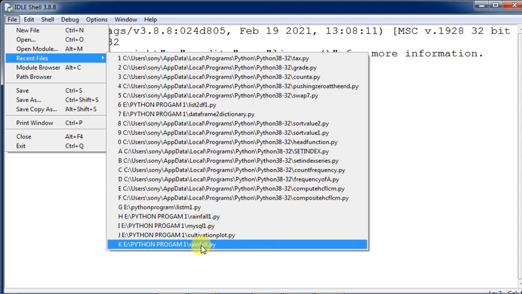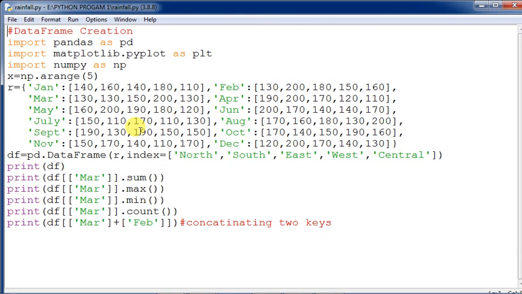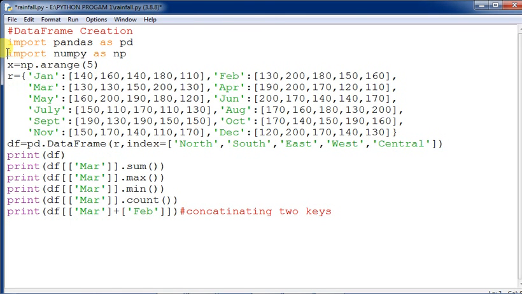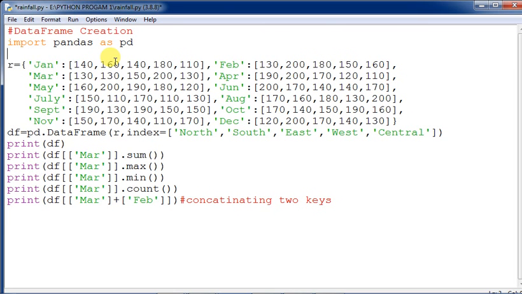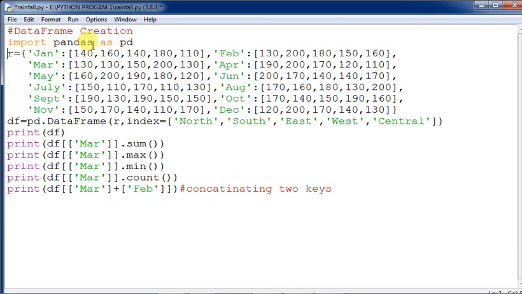So first of all, I'm going to run one program where we have collected the rainfall data. So this is the data frame creation we have done. This particular thing is not required right now, so I'm just removing this one. So import pandas as pd, import numpy as np. That is also not required in this case, and you can remove it. Even for plotting, that is when it is required. So now, pandas as pd.